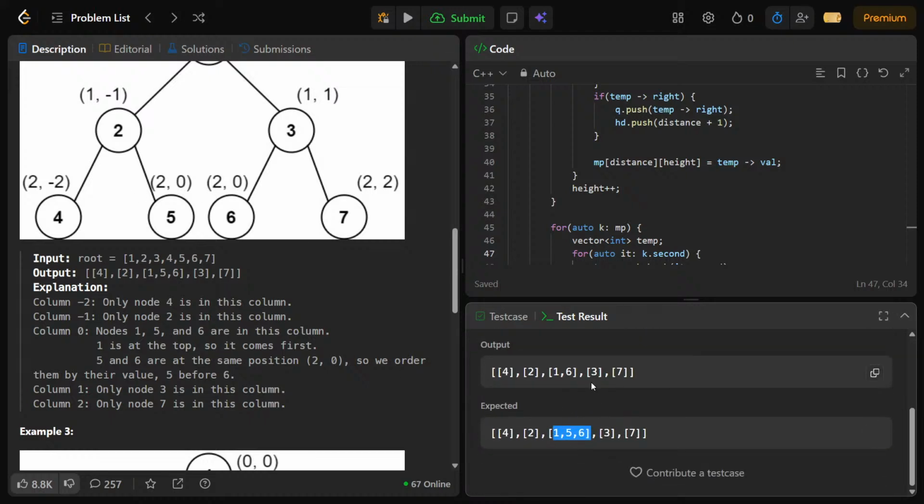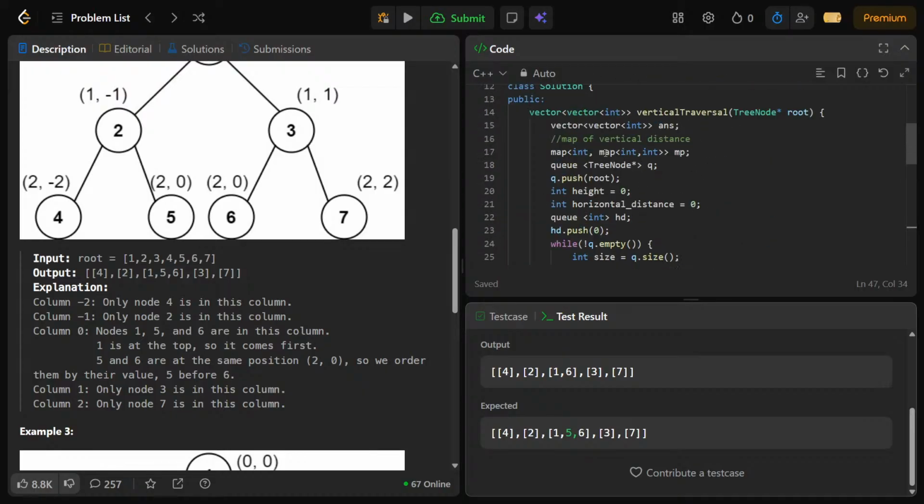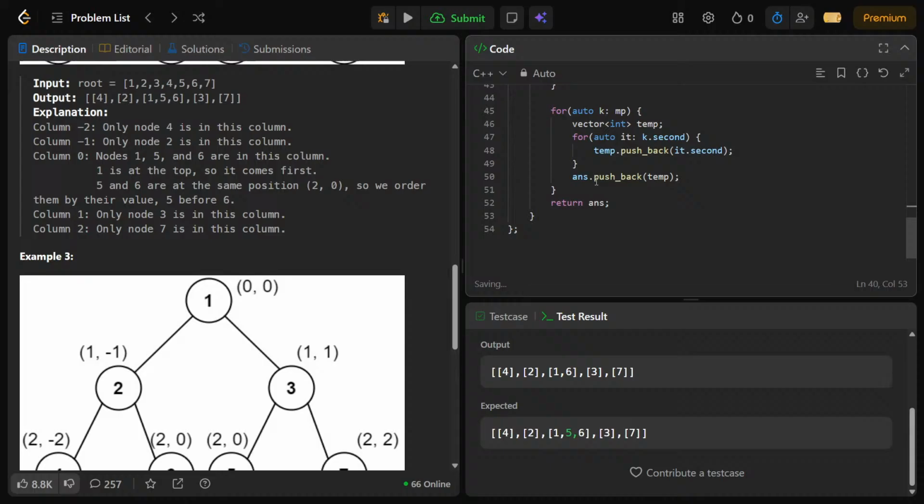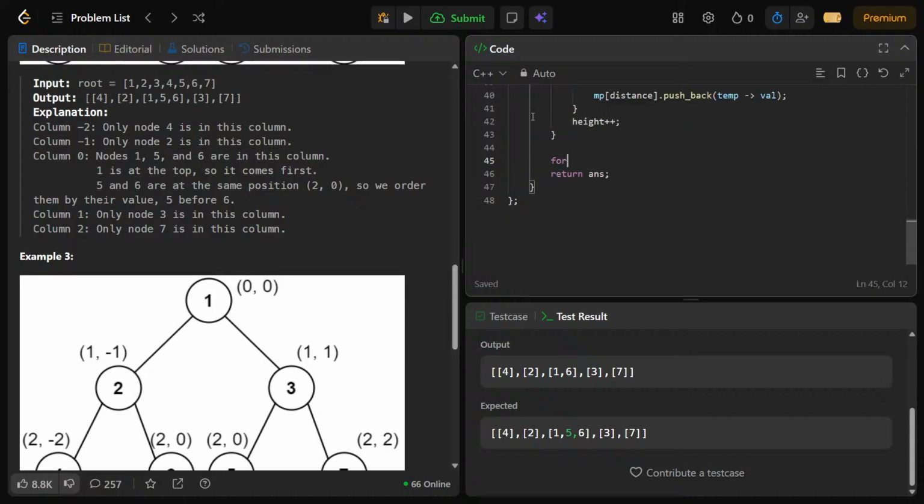What is the last value? The last value is 6. So 5 came and 5 got replaced. So we don't want the values to be replaced, right? Hmm. How do we do this one? So instead of creating a map, we need to create a vector here. I think we need to create a vector of int here, and map of distance for every height will be pushing back temp dot val, I assume.